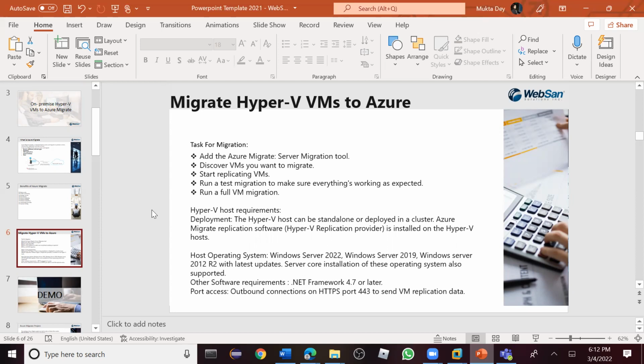So now the second step is the Hyper-V host requirement. In order to set up our Hyper-V host, we have to see the deployment. The Hyper-V host can be standalone or deployed in a cluster. The Azure Migrate application software, the Hyper-V replication provider, is installed on the Hyper-V host.